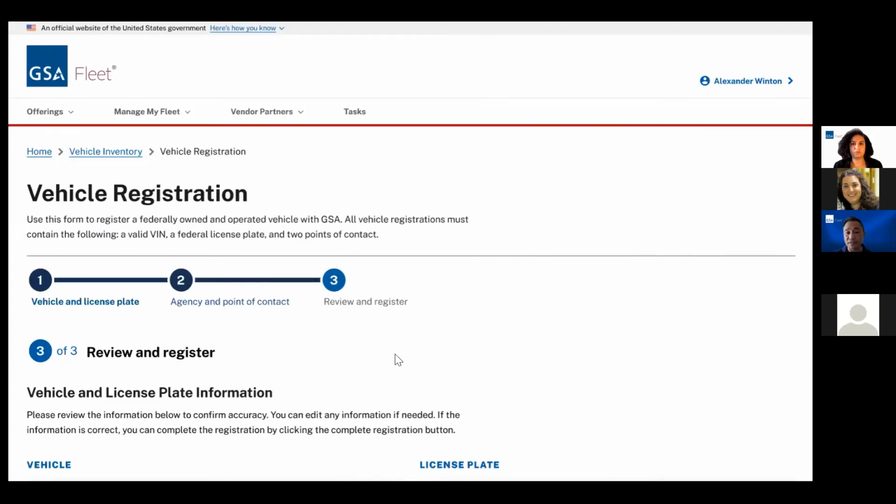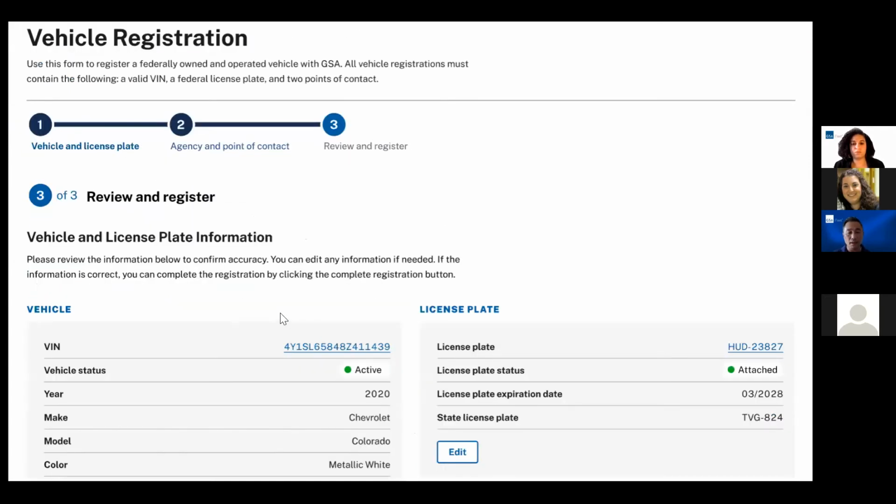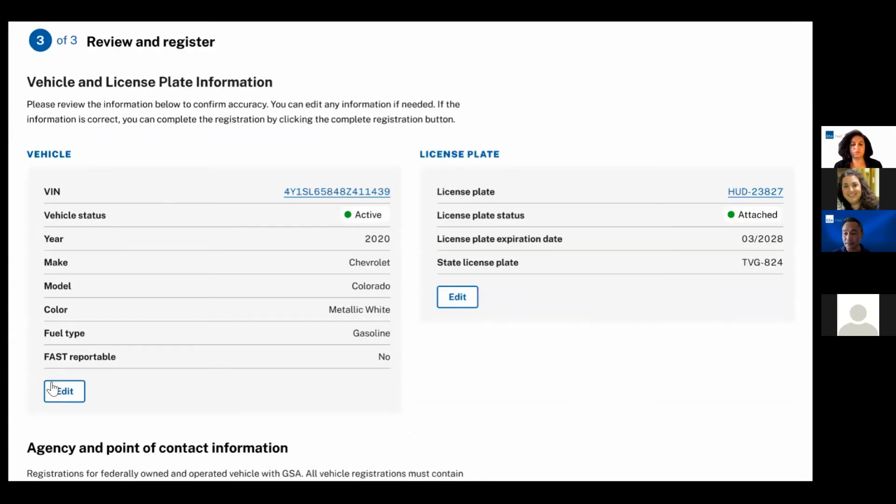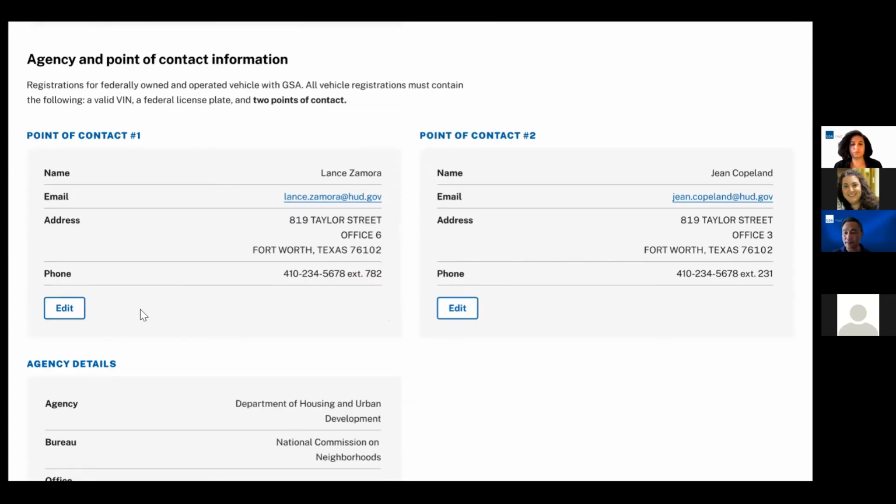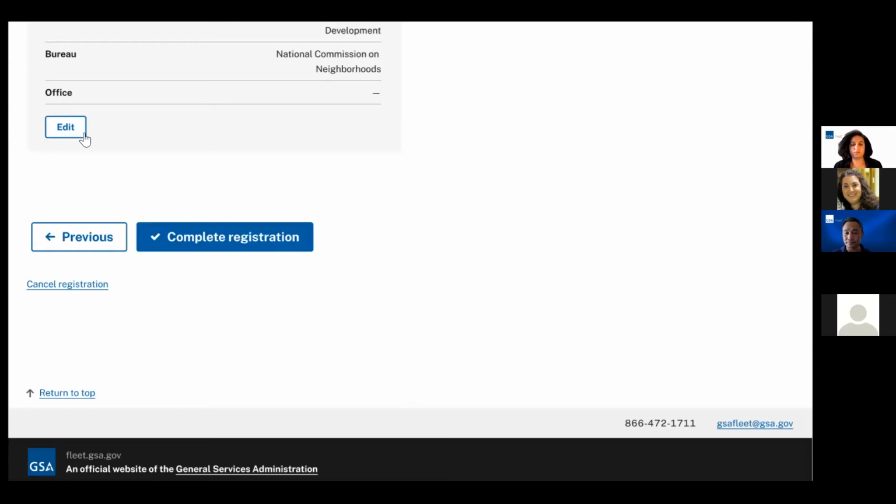The final step, which is step 3 of the registration process, is to review your vehicle and license plate information before you complete the registration workflow. Here is where you can make any final corrections if needed for any of the 5 identified sections by clicking on the edit buttons located here, here, here, here, or here. Again, for demo purposes, we're going to complete this registration process by clicking on the complete registration button.